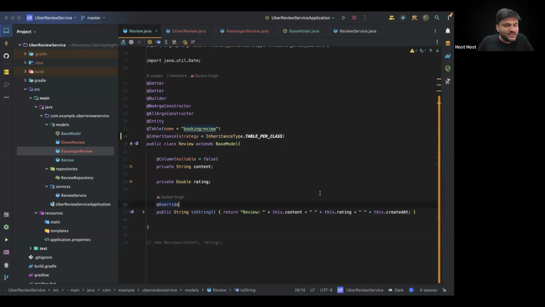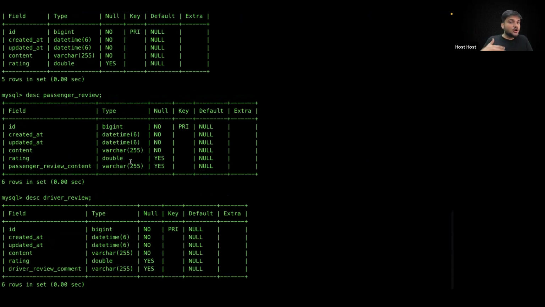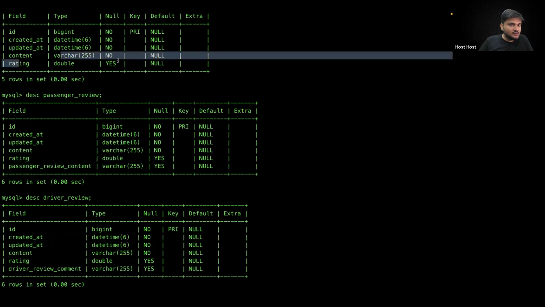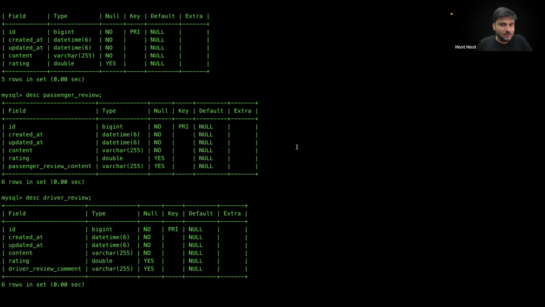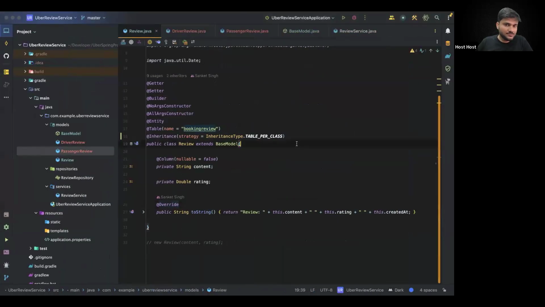But now the problem with table per class is that there is a lot of redundant information that you are storing. Content, rating. Too much data redundancy is coming into the picture. That is not good for us. That is definitely not good for us. Okay. That eventually leads us to the final strategy, that is join table.